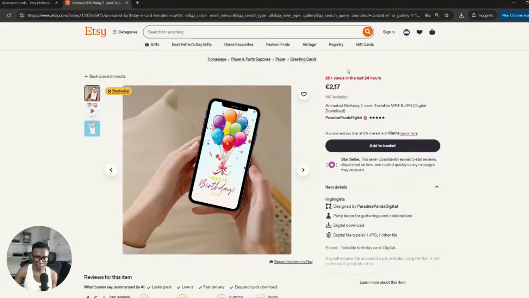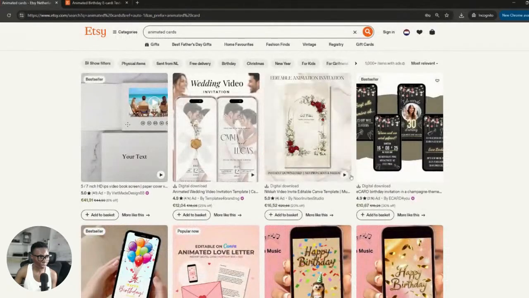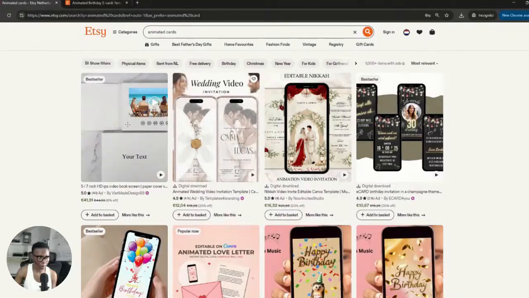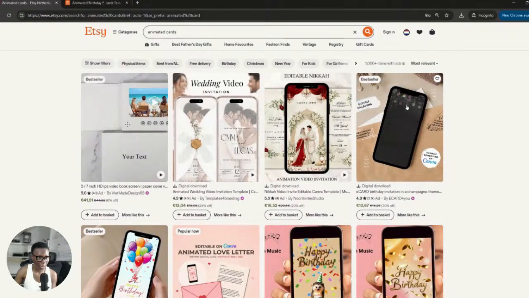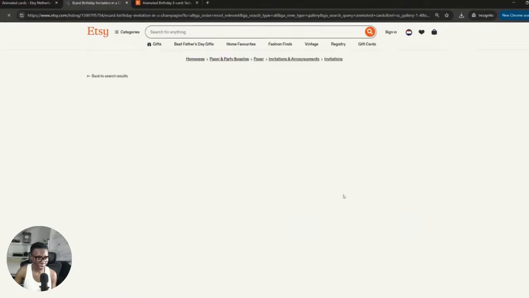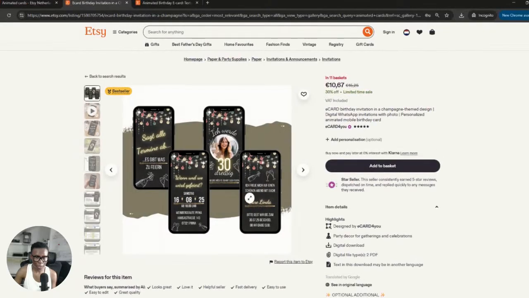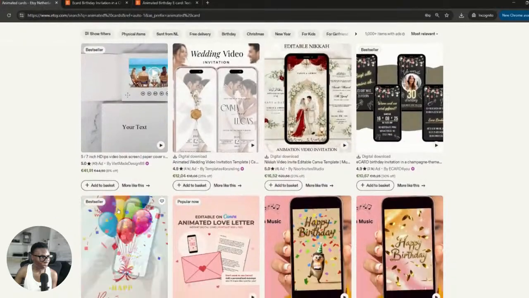As you can see from here, this product has been viewed 20 plus times on Etsy, right? And then when we check on animated cards, when you type in animated cards, as you can see, these are best sellers. You can see these are e-cards. They are called e-cards, so you can make them in different themes. This is a 30 birthday theme, and in black color, you can see 11 in baskets, right?